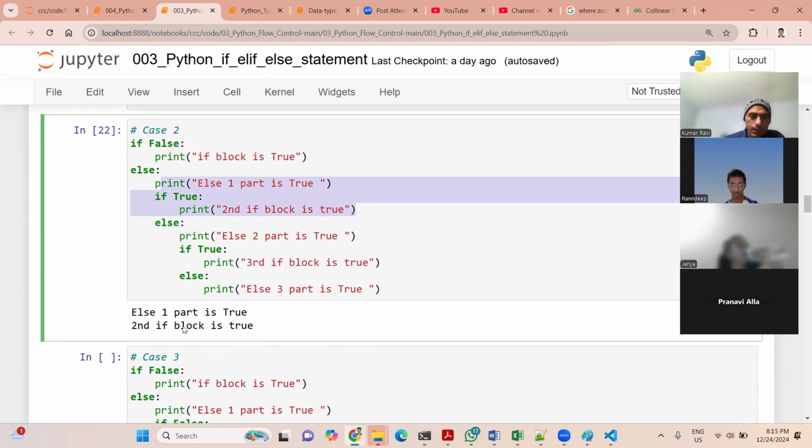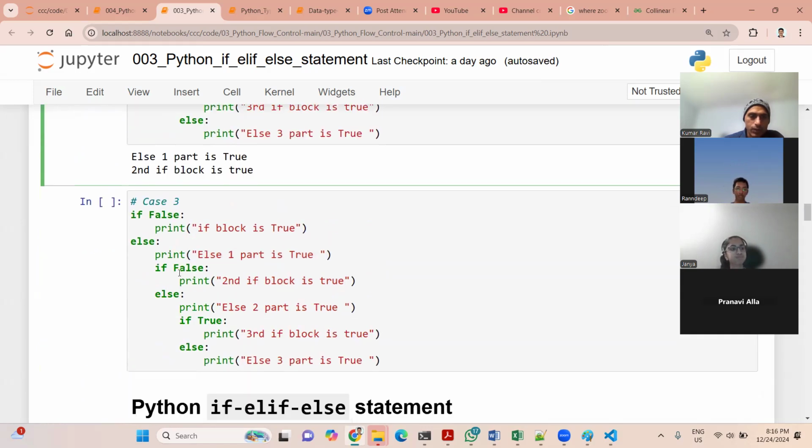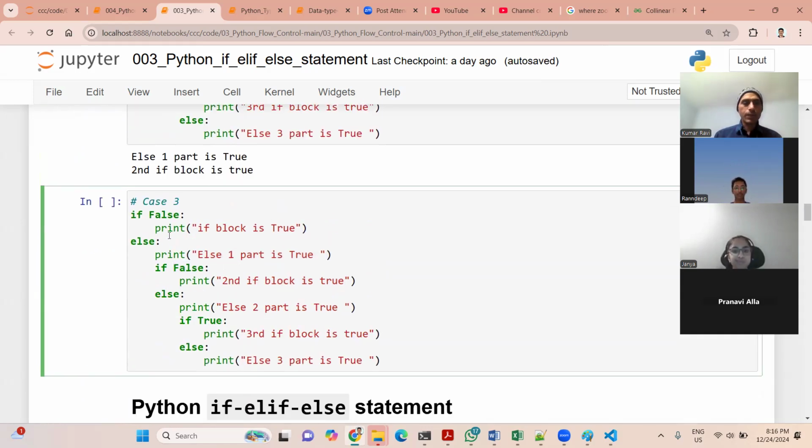These 2. Case 3, I'll make it. This 2 was there, so then I'll make this one false. Then what will happen? See the output. This will not be printed, but this one will be printed because this is false. So this one will be printed. Now it will check false, then it will not print. It will come to the else part, then this one will be printed. And then again it will check true, then this one will be printed. So 3 lines will be printed.